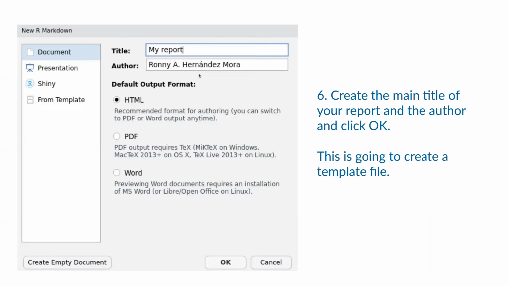And you can also write the author of this file. You can see over here that you have the options. I'm going to leave this one as an HTML so we can play around with this stuff. If you click OK, this is going to create a template file. So it is going to have some content that you can erase, but it works as a guide for you, so you can check what are the elements in the RMarkdown. You can create also an empty document, but it is going to be without any template.